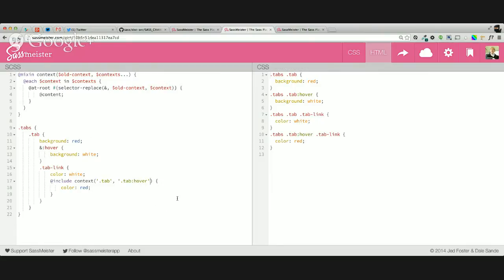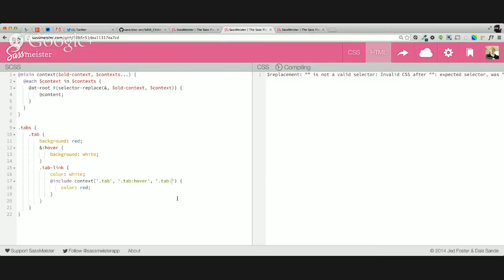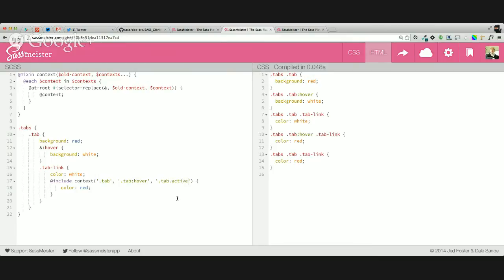But if we want to pass in multiple, and again, we need to do .tab because we need to know what's being replaced. So now we're sending in a list that contains .tab hover and .tab active. And so that's going to iterate through those 2. So we're going to go through this twice. And it's going to print it out once with .hover, boom, and another time with .active.